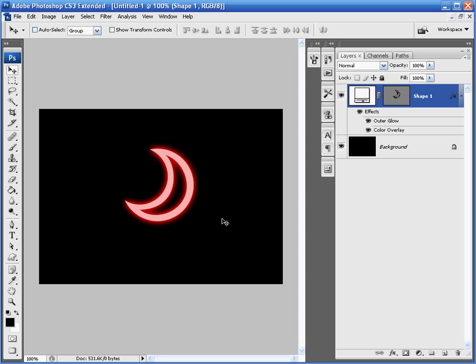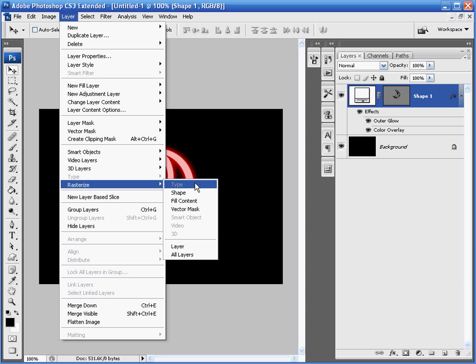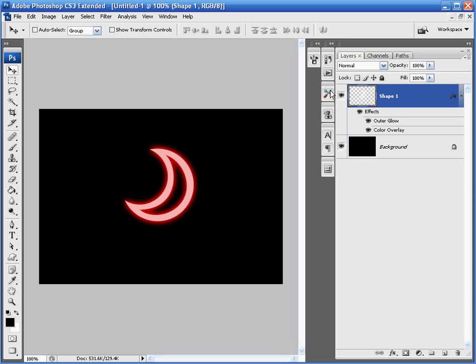Of course, neon is not supposed to be a thick sort of object. It's sort of like neon tubes. That's where the neon's coming from, the gases in those tubes. So to create the tube effect, actually, sorry, go to layer and rasterize your shape, and that way we can manipulate it and delete some of the paths. Now we're going to go into shape one again.